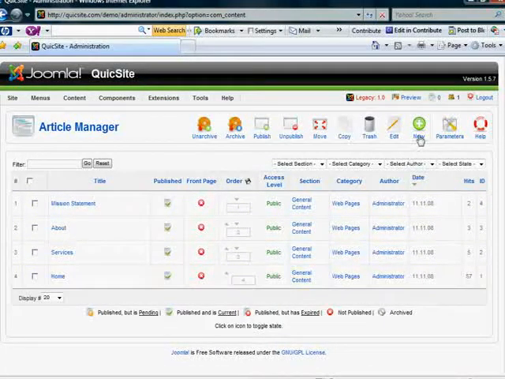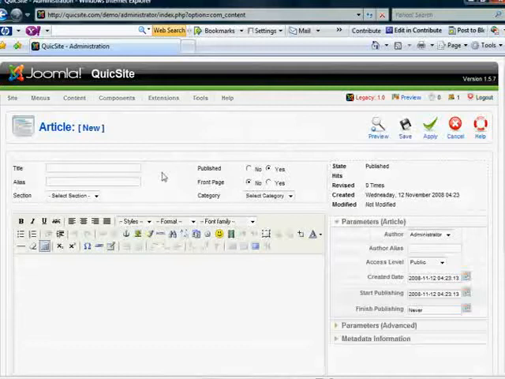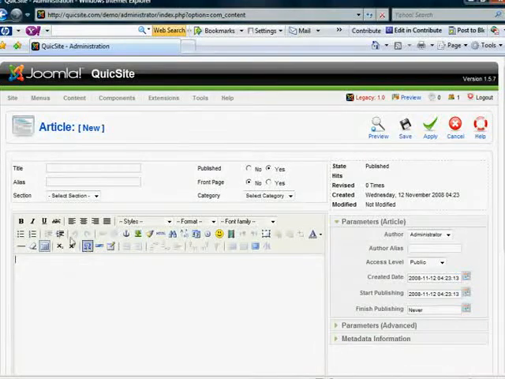Let's create a new web page or a new article. And you'll notice that right here you have similar icons and buttons that you might see in Word or an HTML editor. That is again because I came over to the site and turned my TinyMCE 2.0 editor on in the global configuration setting so I could have the benefits of these WYSIWYG editor buttons and features.